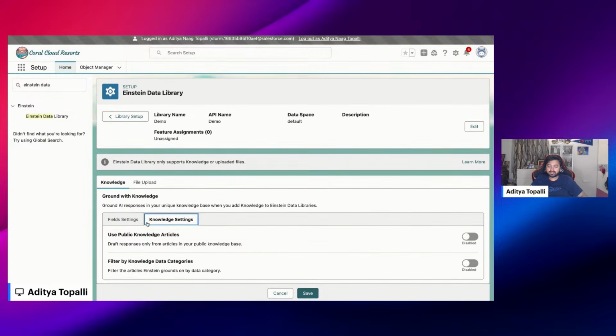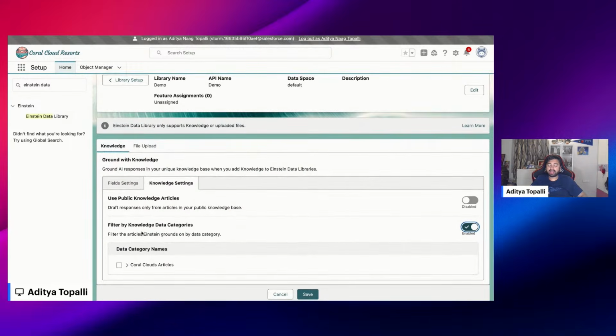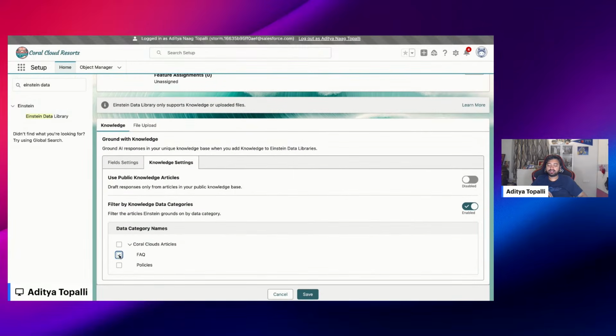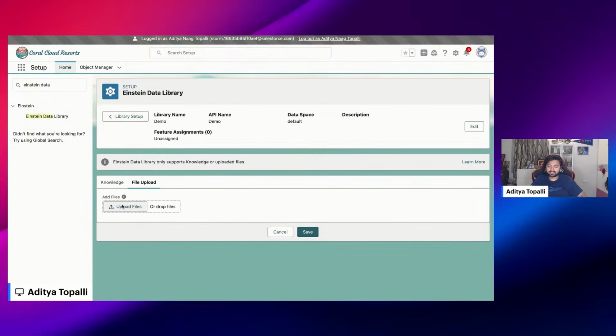And then you can optionally specify some filters as well. For example, only if you want to use public knowledge articles. So there is a checkbox on any knowledge article called available for public. So if you want to use only those, you will enable this filter. And if you want to filter based on data categories, what if you don't want all the knowledge articles, but only the knowledge articles that talk about FAQs? So if you want to do that, you'll be able to check these boxes and actually filter your data based on these knowledge articles. If not, you can always upload a file.